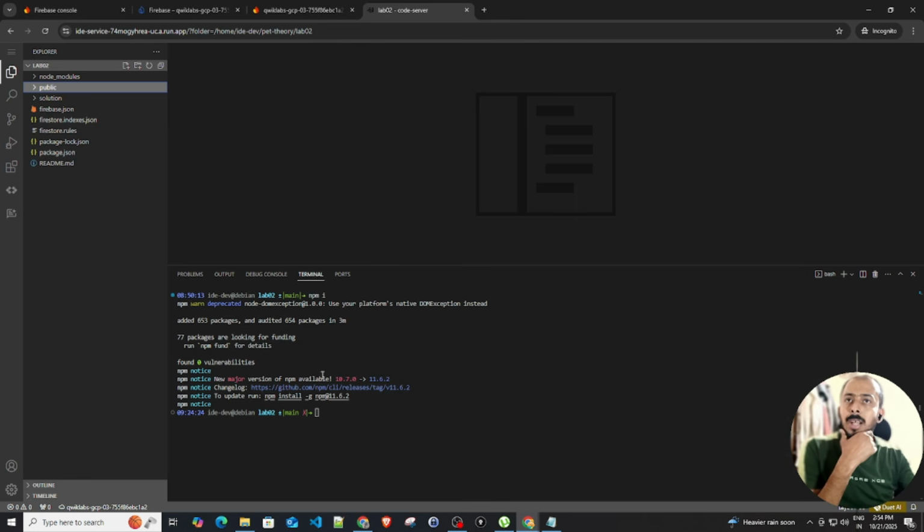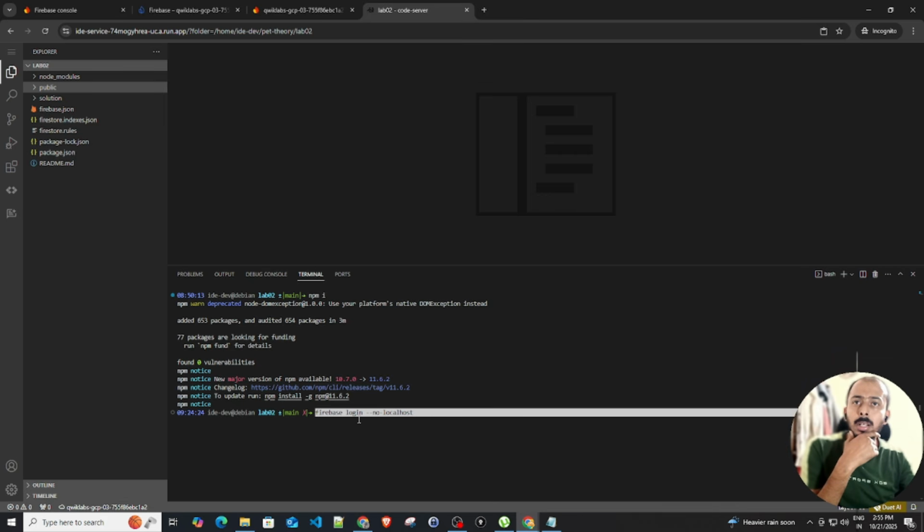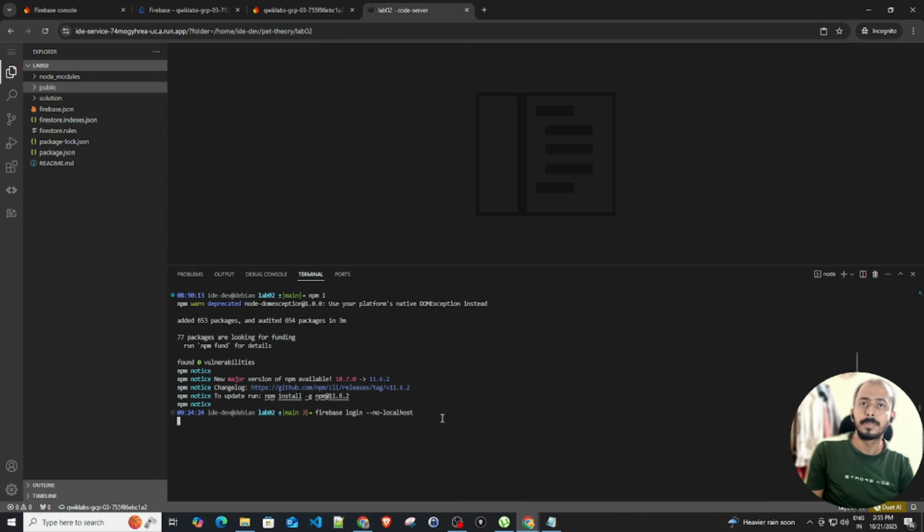Now you can see that the dependencies have been installed. So the next step will be authorizing our Firebase project. For that, the command is firebase login --no-localhost. So we'll click on that. It will ask a few things, and you need to authenticate your Firebase project.